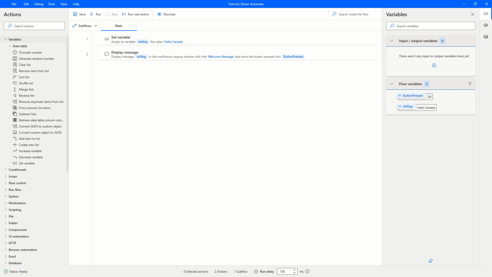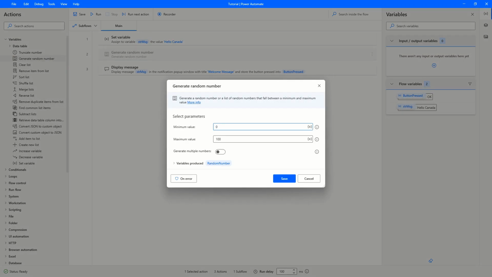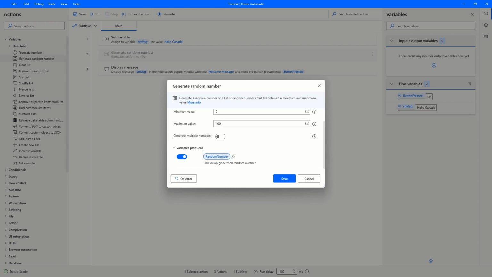To do that, we're going to drag Generate Random Number. We have to set certain properties here. For the minimum value, I'm going to take 0 to 100. We're going to see what this option is. By default, the random number will be allocated to a variable named random number, but that's not what we need. We need to set a proper naming convention. So, random number, and click on save.